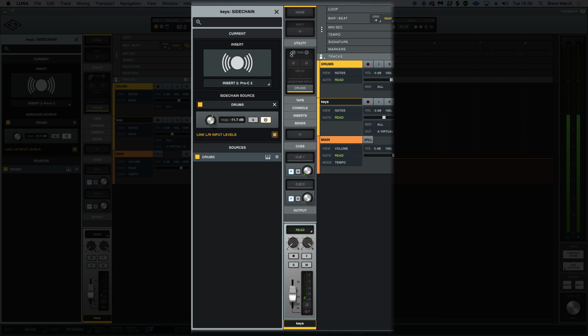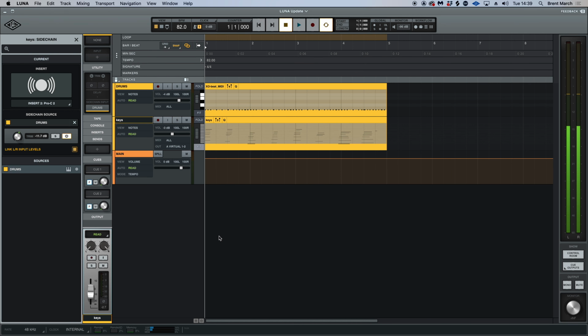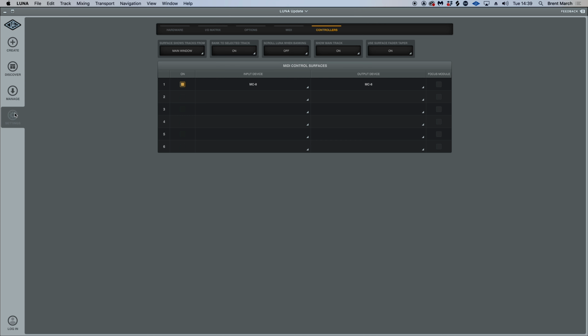And lastly, we also have these left and right link channels for our stereo, and also have some phase and some delay compensation. And the next biggest addition is actually in the settings panel. So if we come out of this session and head into settings, we have this new controllers tab within settings, and this is where we can assign our Mackie HUI control devices.